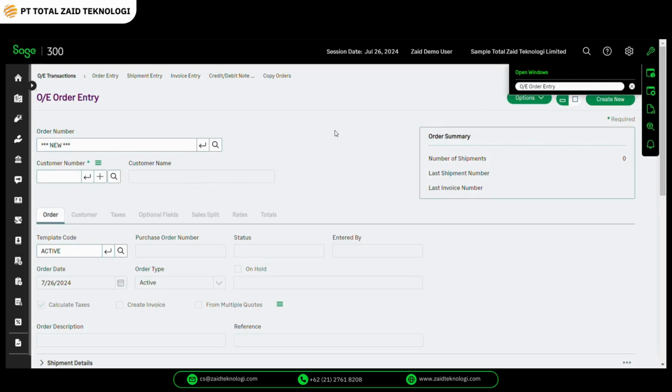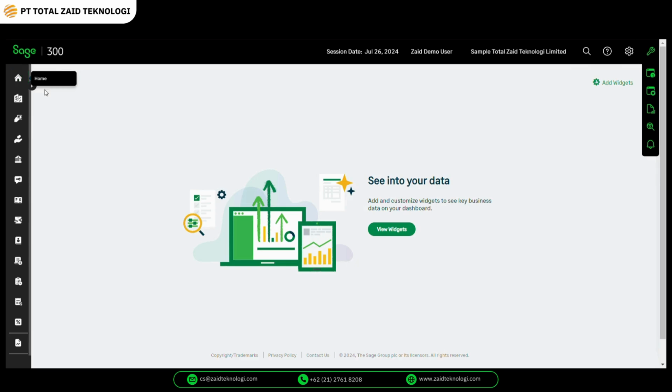To return to the home page while keeping windows open, click the Home button. Note that the open windows will still be visible on the right. On the web screens, you can add or customize your home page to see key performance indicators for your company. And every user that logs in has the ability to do this.